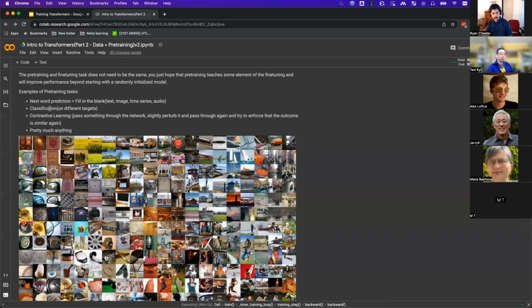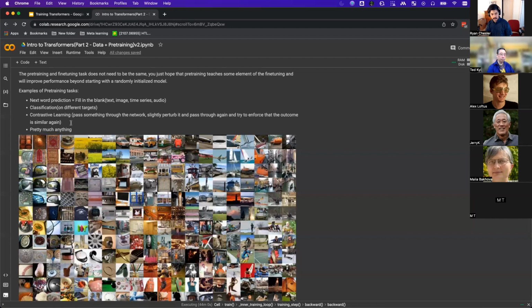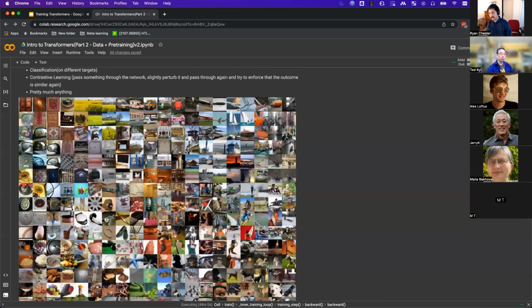There's new interesting stuff on contrastive learning. So you might take some input, slightly perturb it in some way, and teach your model to map both of them to the same space. If you have a dog, you rotate it 5 degrees to the left, it's still a dog. So you teach your model, let's make the outputs of both of those be similar.